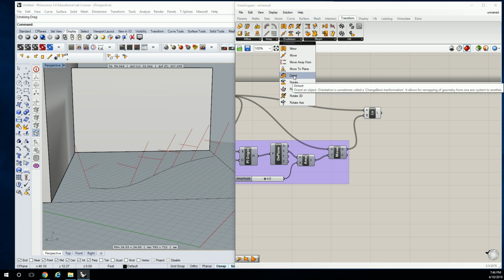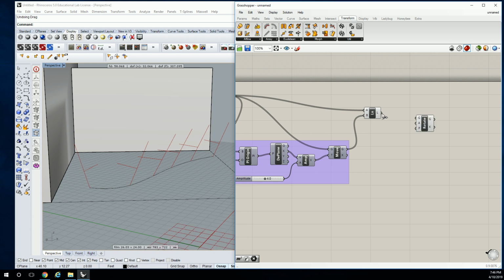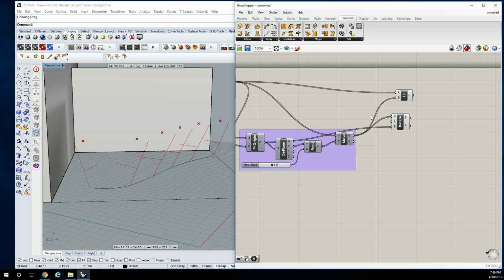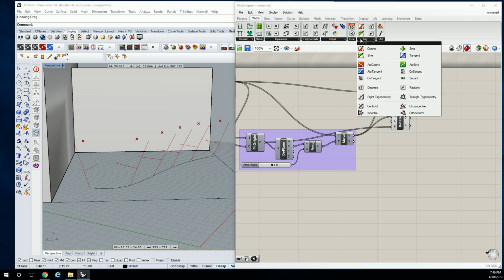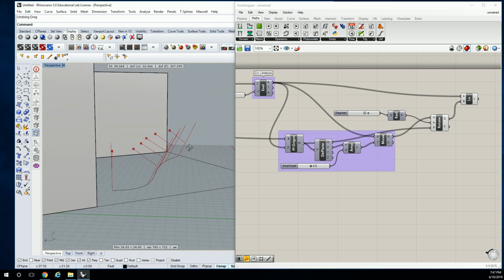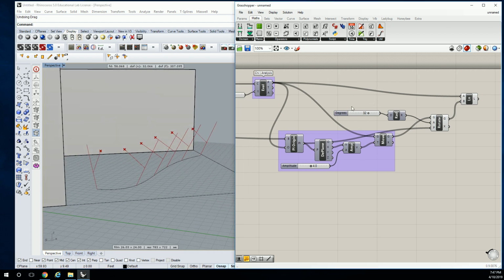Back into transform, Euclidean. We're going to say rotate in a plane. We're going to take the point that's being generated, that's this, and the plane that we're going to use to rotate, which is this. And we're going to set an angle. So I'm going to go to math, trig, radians, and then a slider of negative 90 to 90 again. Now if that's going to be our second point, we're rotating it like this. So these are our masts and boom arms.